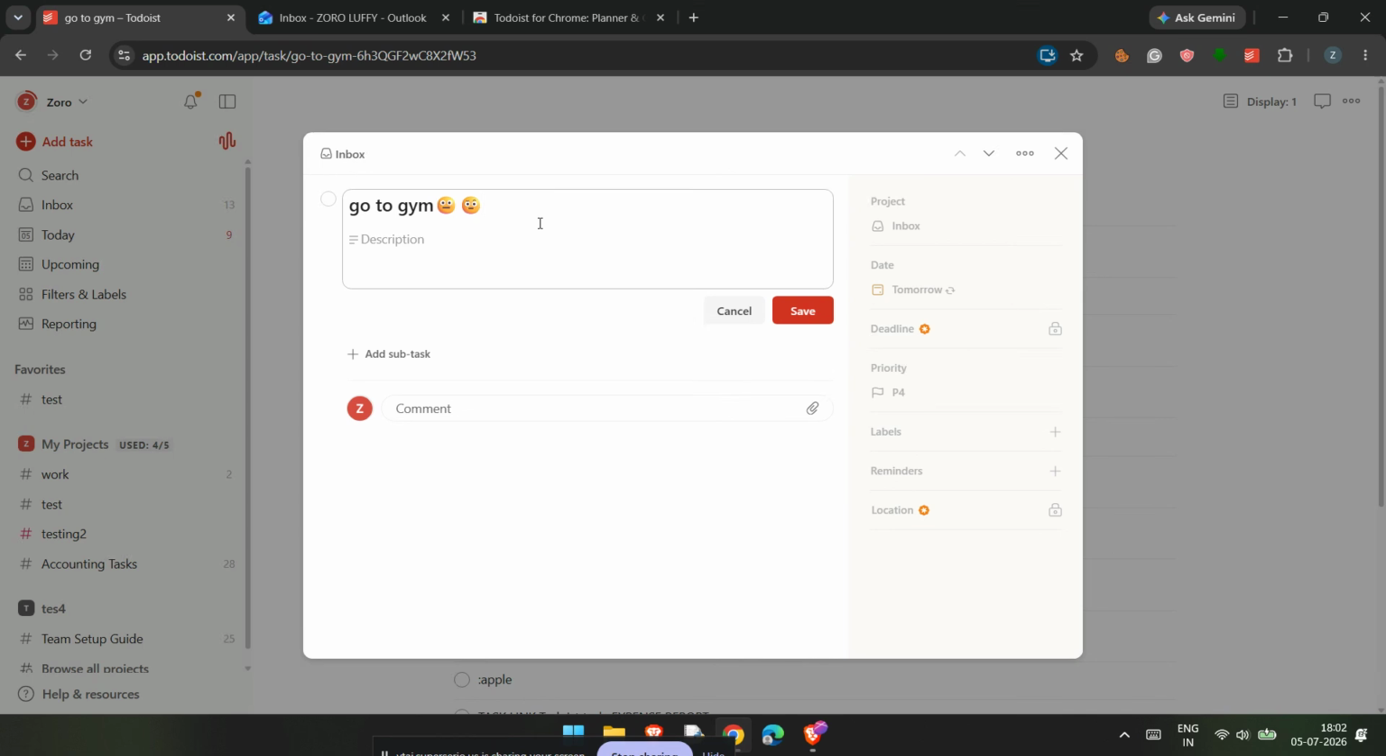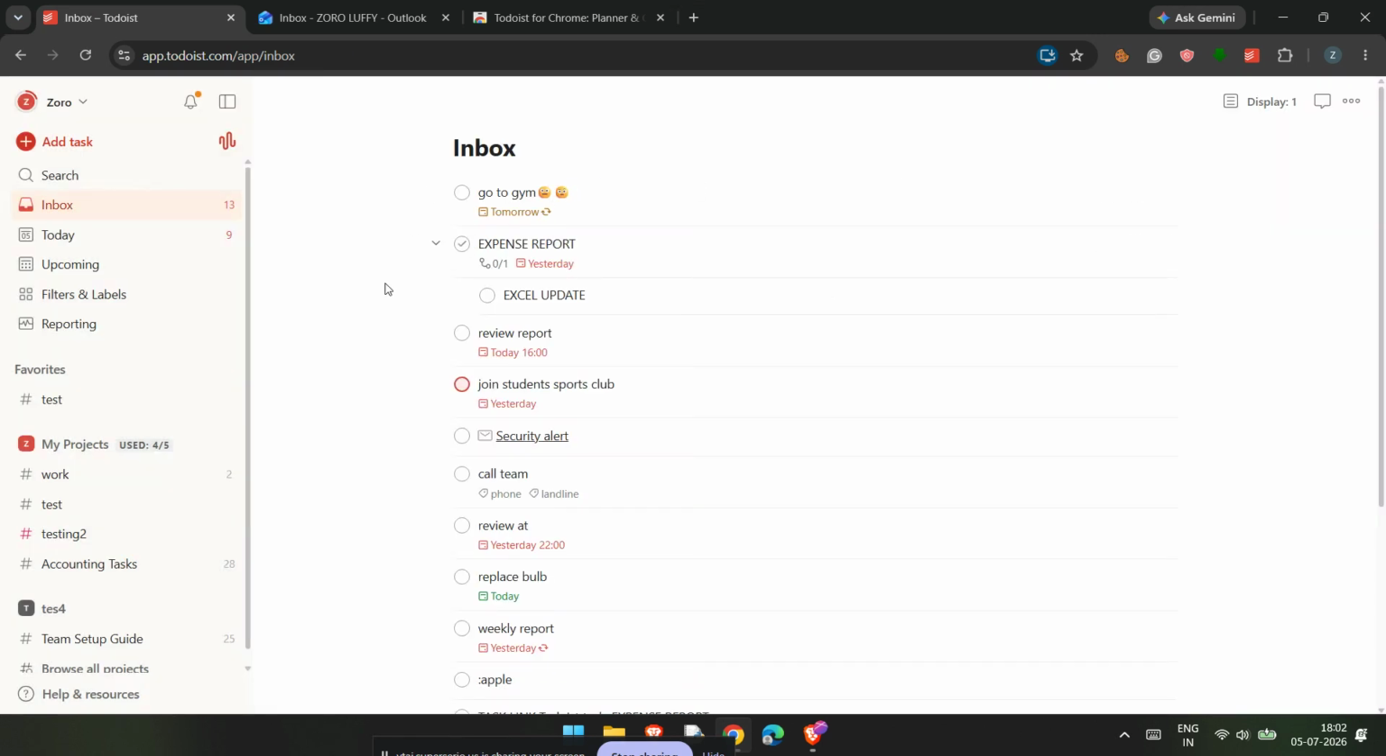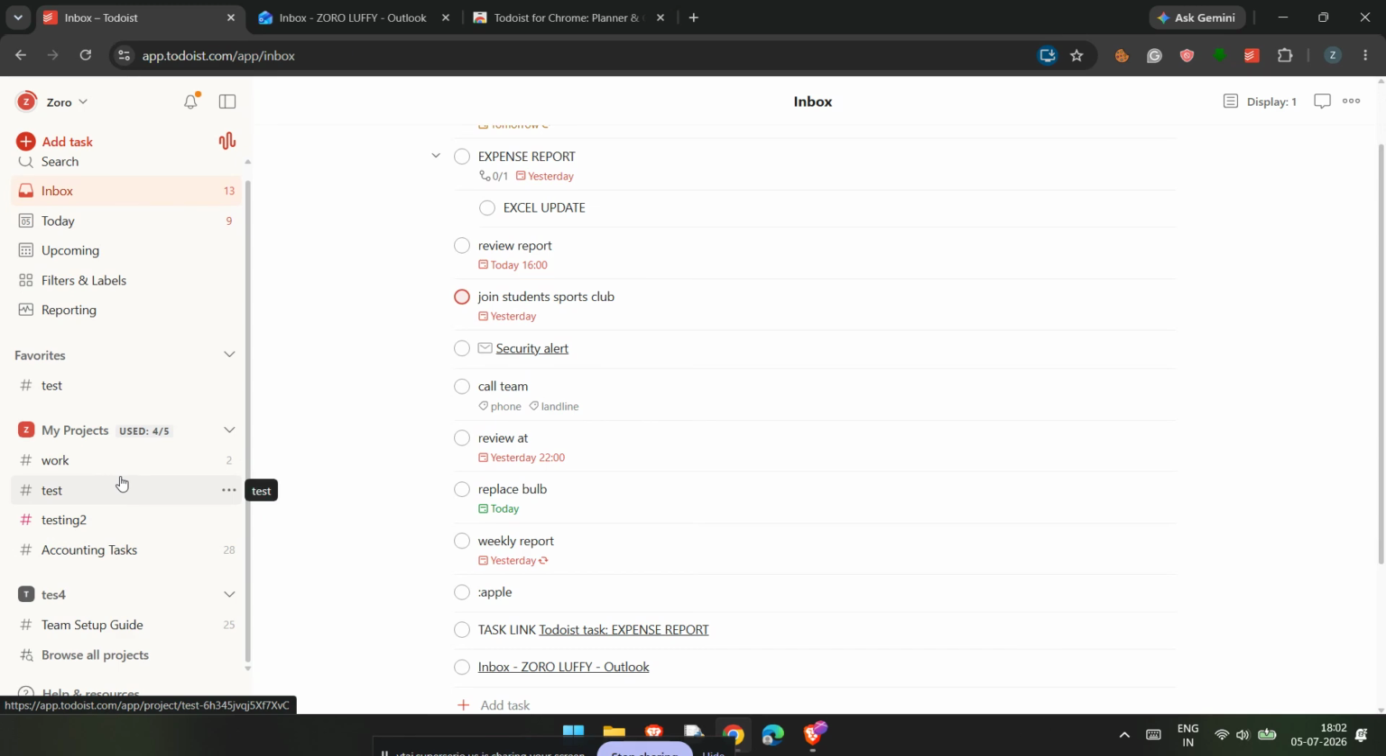Now let's move on to using emojis as icons for your custom projects in Todoist. This is one of the best ways to make your sidebar more scannable, especially if you have lots of projects and want to identify them faster without reading every single name.